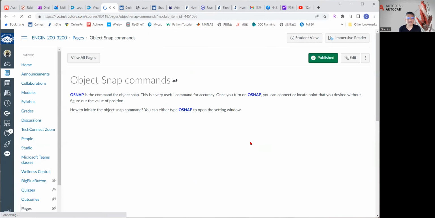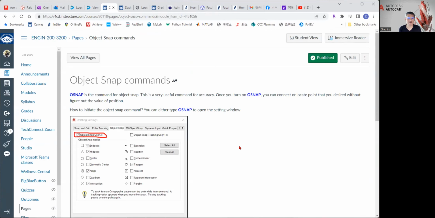After you learn all these commands, the next one we want to focus on is so-called object snap. The object snap abbreviation is osnap. It's the command that you can use to select certain features in your graph. When I say feature, this feature could be a turning point, a midpoint of a line, or the center of a circle.